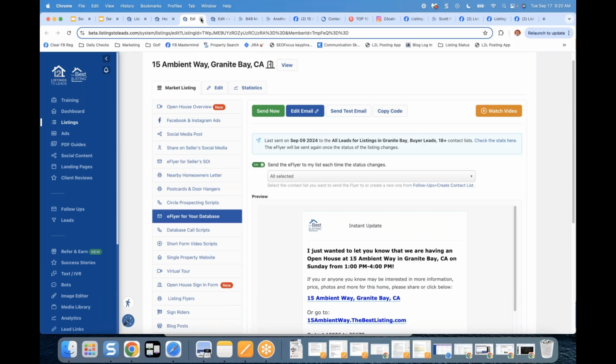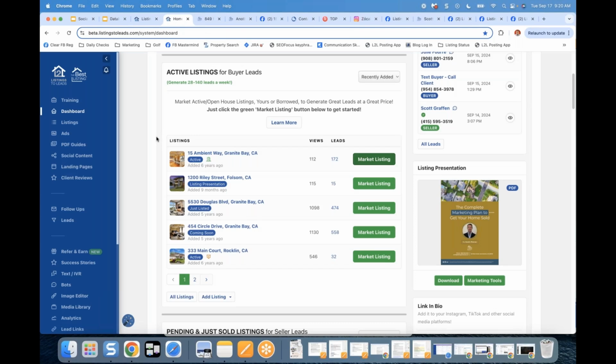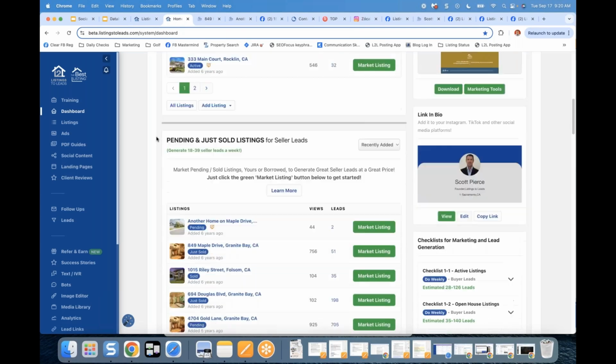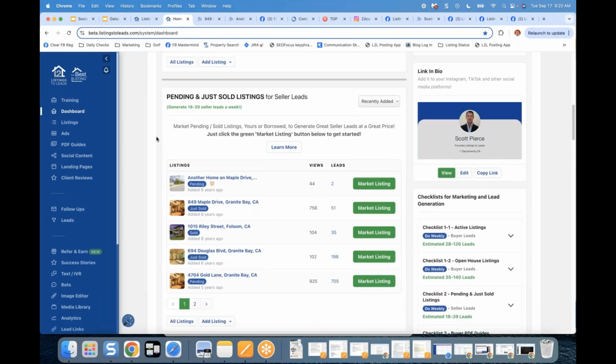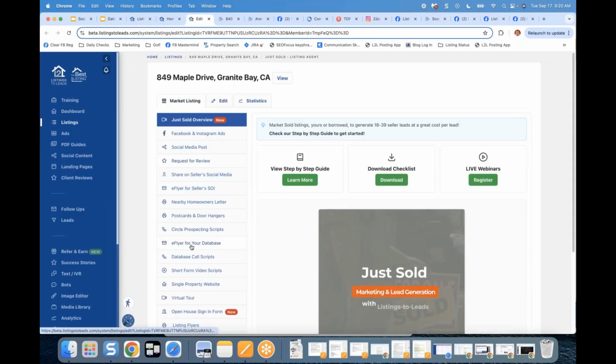Similar to marketing an active listing, we are marketing a pending or sold listing. Let me just close a few of these tabs. If I scroll down the dashboard in listings to leads, you're going to see here, I've got a pending listing that I borrowed. We talked about that in detail yesterday, so get on that call. And I've also got a post in the mastermind group on that, which I'll show you a little bit later. Or if you've got your own pending listing, it'll look something like this. But either way, get that eFlyer out to your database.